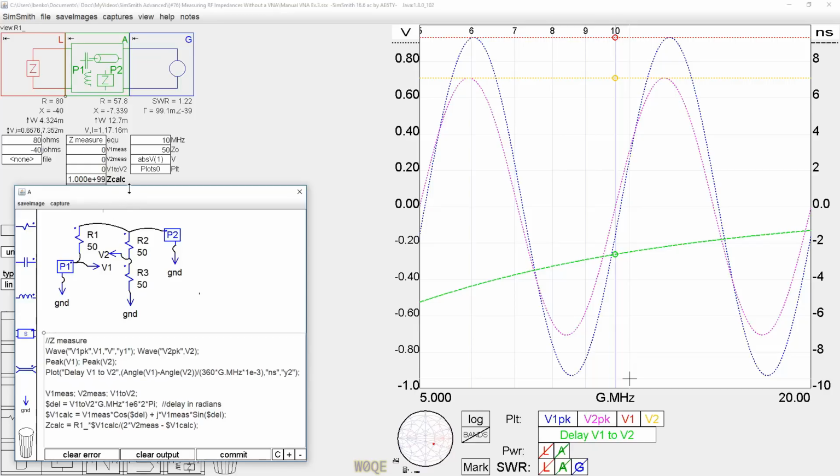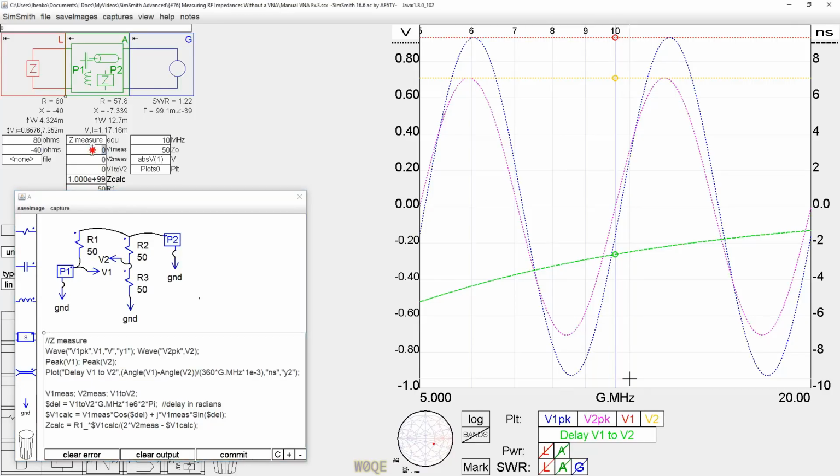Now, when I made these measurements before, I did not have an 80 minus J40 load. I had an 80 ohm load and I think it was 390 picofarads or something like that. Anyways, it gave me this value roughly at 10 megahertz. I measured something like 0.92 volts here on my scope. I measured 0.71 volts on my scope here, which is pretty accurate. And I measured a phase delay of, geez, what was that? 2.6 nanoseconds.